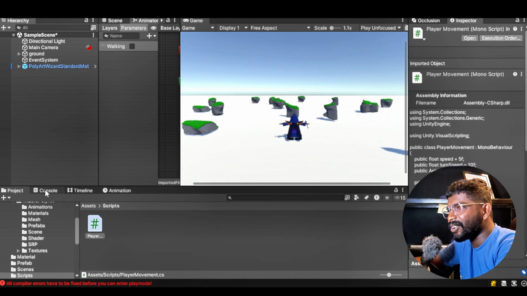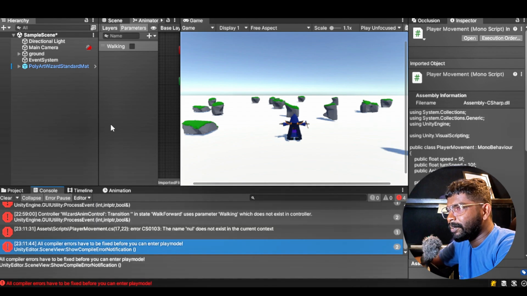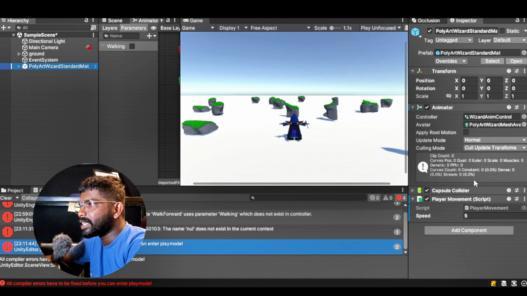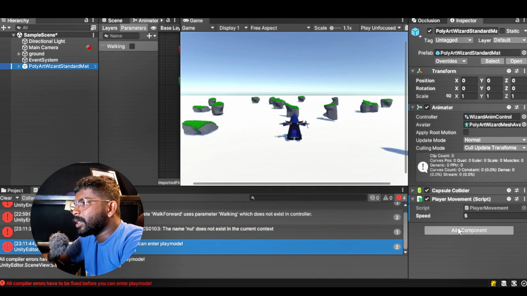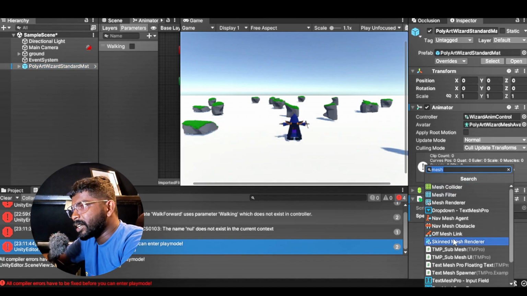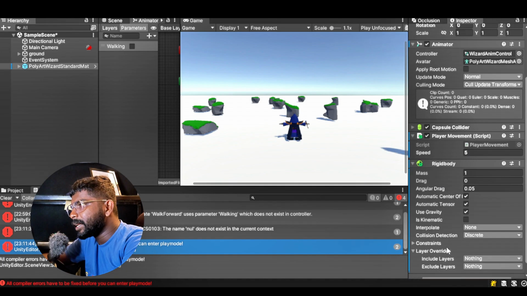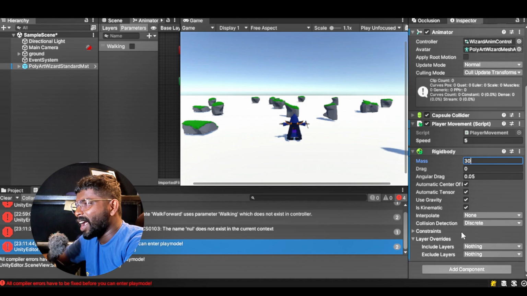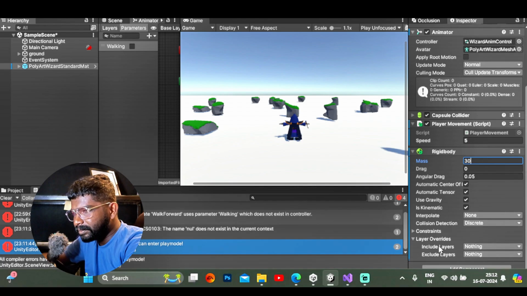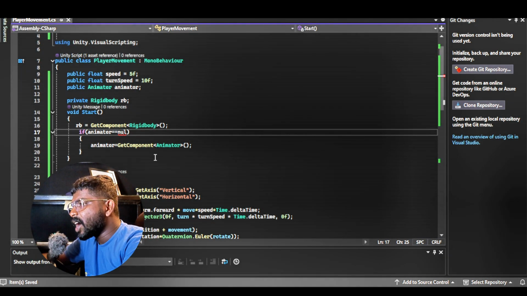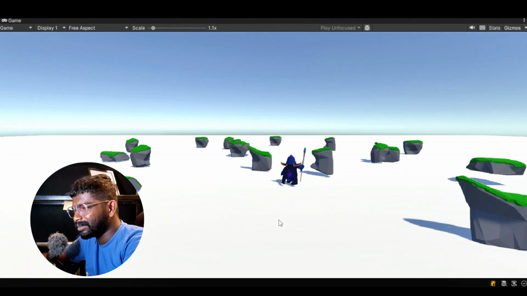Oh, some errors are occurring. So wait for it, let me check. Oh, here it is. We didn't add a rigid body and the animator. Let's go. Click on the player and go to the inspector, search the rigid body and enable kinematic and set the mass to 30. Wow, now it's fine, perfect. We have one more error in the player movement script. We got it.